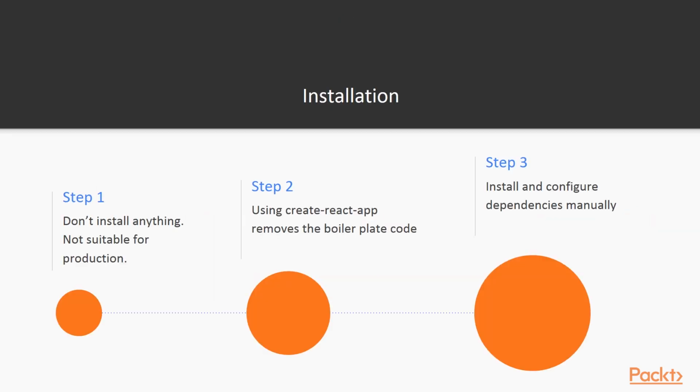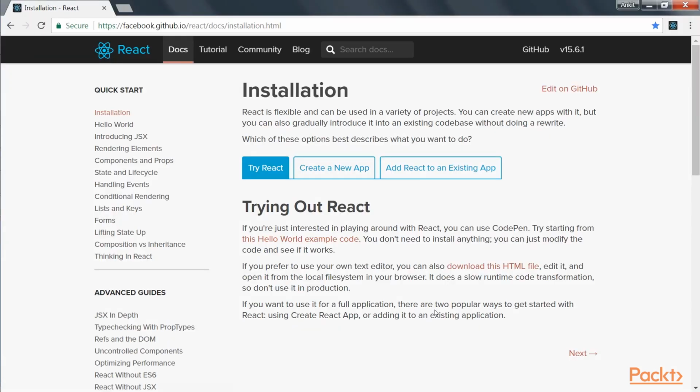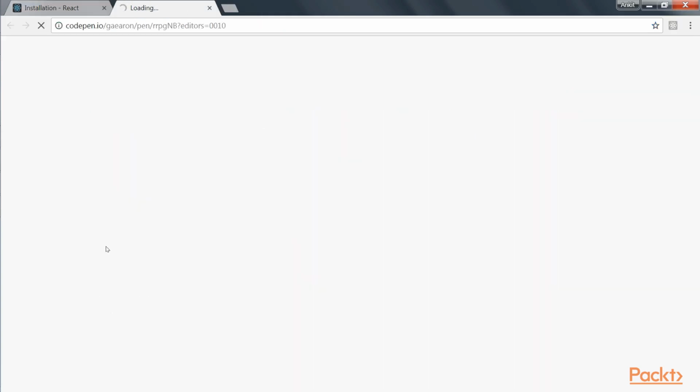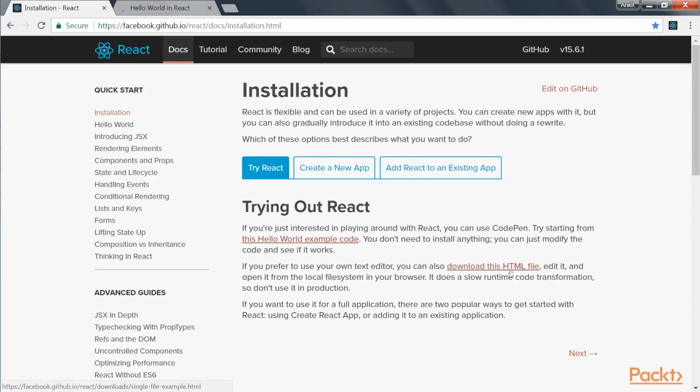All right, let's get started with the installation. Our first option to use React is to not install anything. If you don't install anything, you are not installing Babel or Webpack, so it's not suitable for production. If you want to fiddle around with React, you can use this option. If you go to the Facebook GitHub installation link, you will find a screen saying trying out React. If you just want to try React, you can click on this link, which will open a CodePen, and you can fiddle around with the JavaScript in there. Or you can download the HTML file, edit it, and start using it.